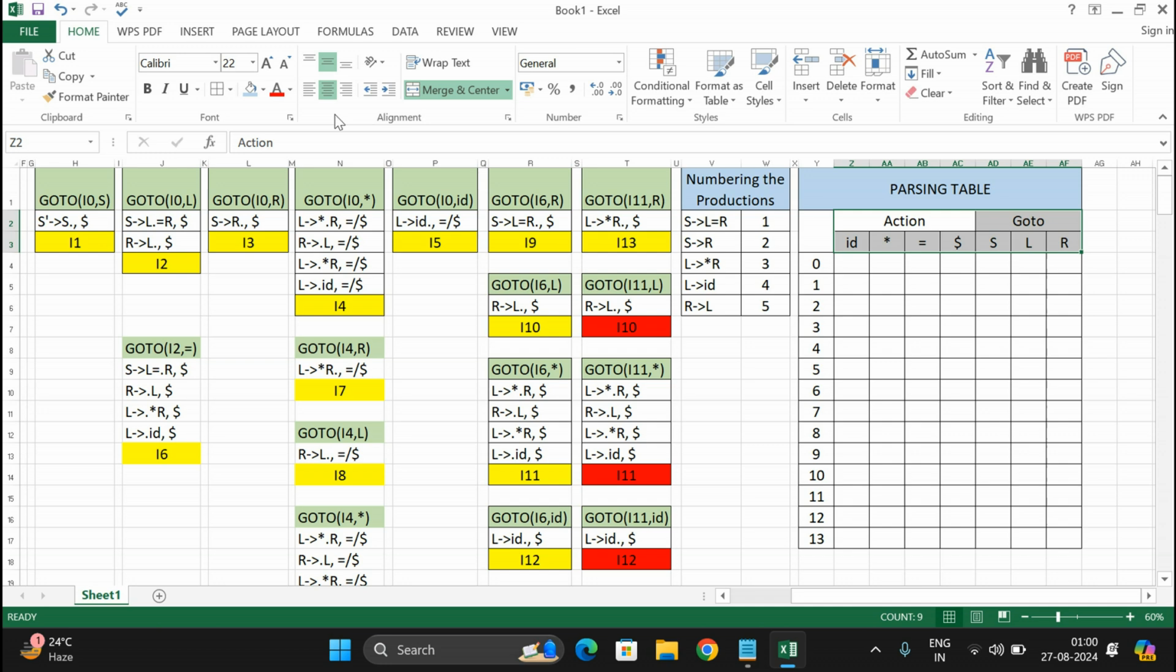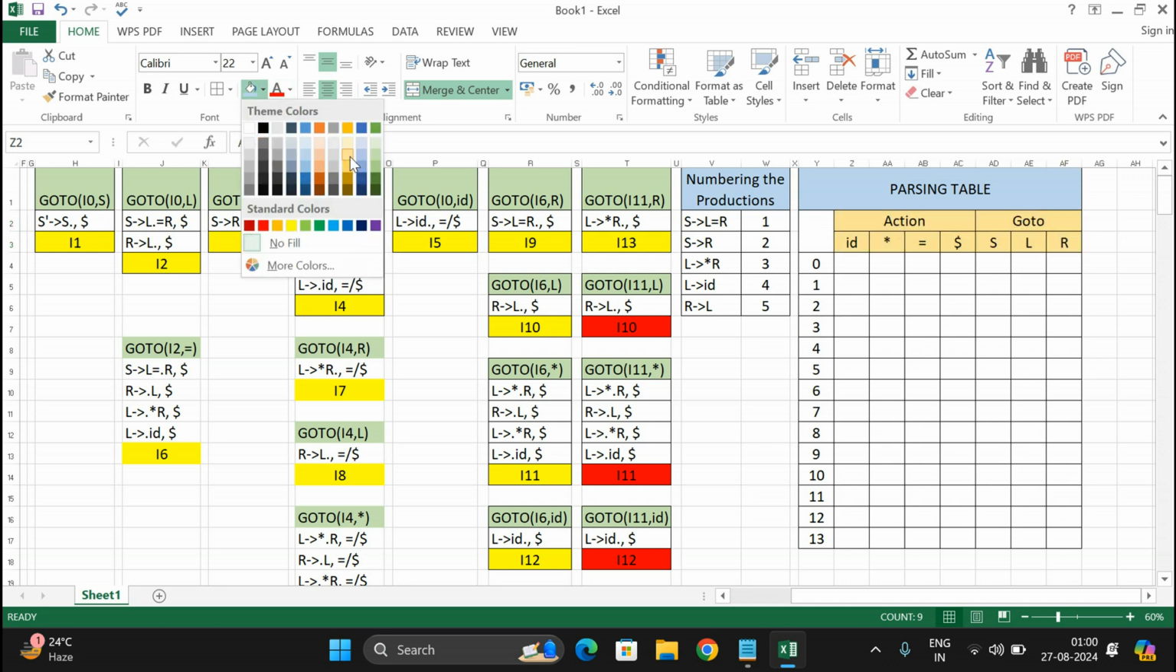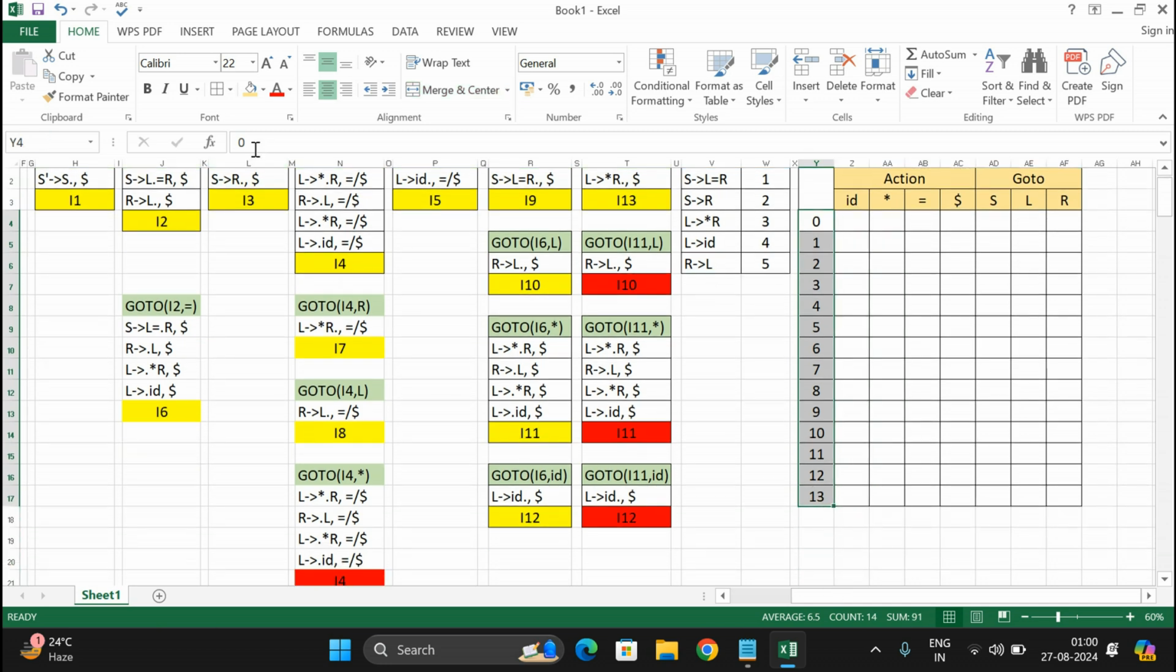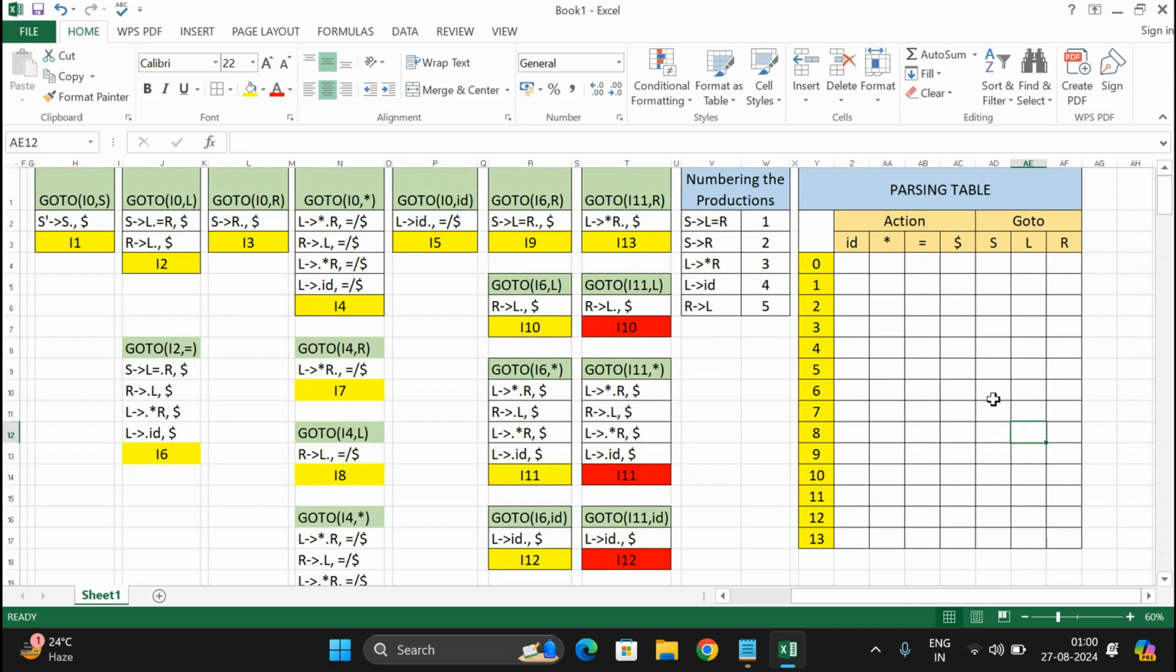I'll go with some other color for the states, yellow, because we have already generated some yellow color. Now we have to fill this parsing table. Remember, 0 means I naught, the state number: 0 on id, 0 on star, 0 on is equal to, 0 on dollar. If it is an action, we have to mention it with a shift, that means S with the state number. And if it is a non-terminal, we have to represent only the state number.